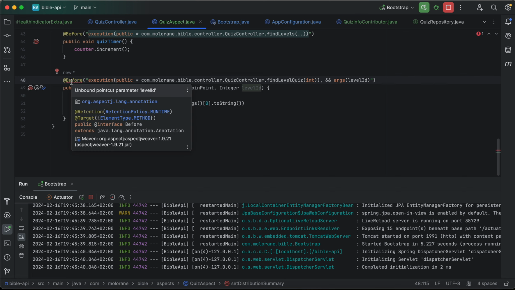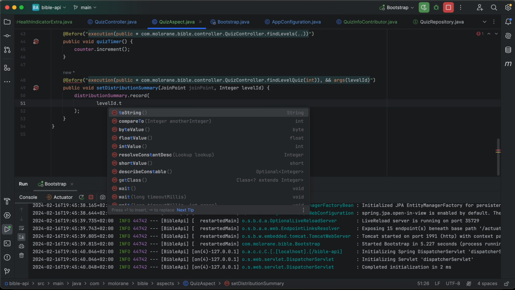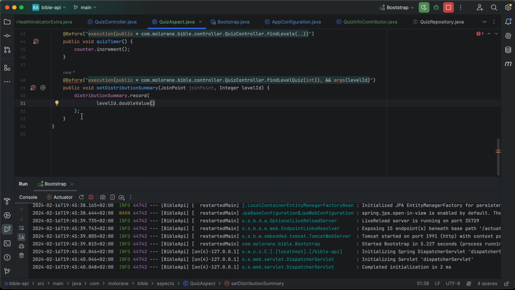Okay, let's see what it says. Unbound pointcut parameter levelID. I don't know why this is happening. So what we would do here then is we would say levelID, so we would say levelID.toDoubleValue.